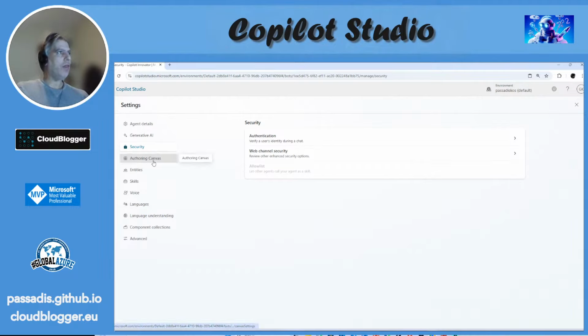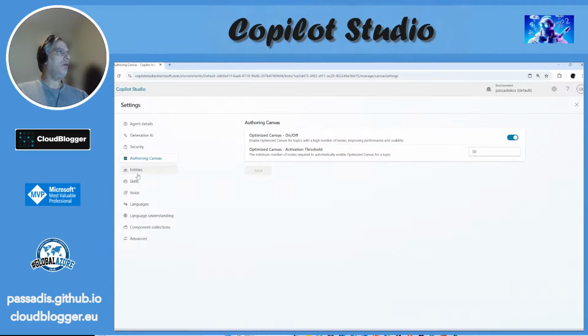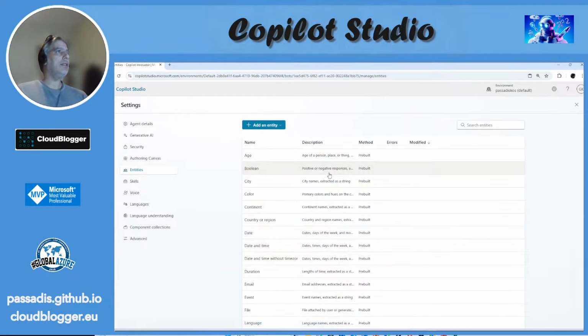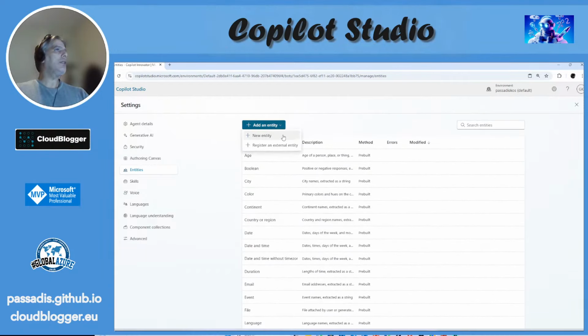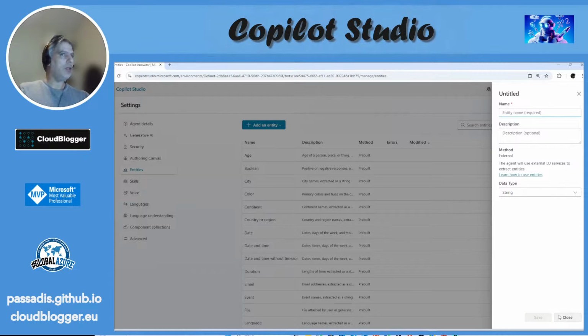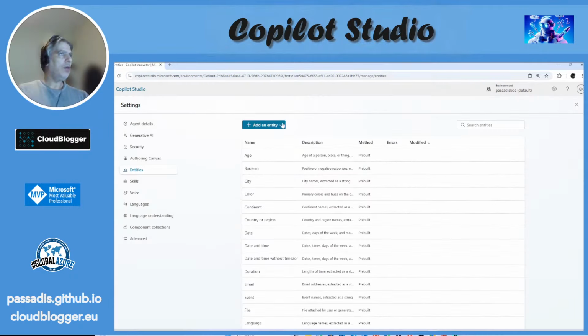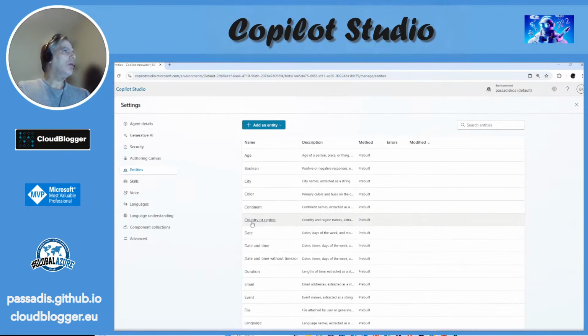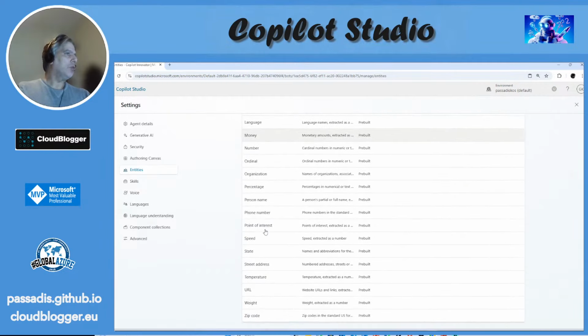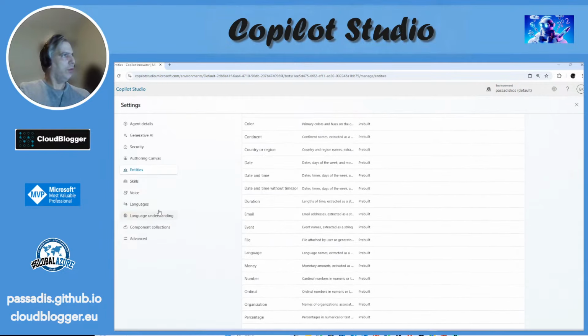Let's have a quick look at the others as well. The authoring canvas is for our authoring. Entities are the entities that are already available to us, but we can of course create new entities or register an external entity. You can see here that it selects the data type, or if I'm going to add a new entity, it takes me to the method. It's going to be a closed list or a regular expression. A lot of entities are already available to us. There are cases where we need to create our own.